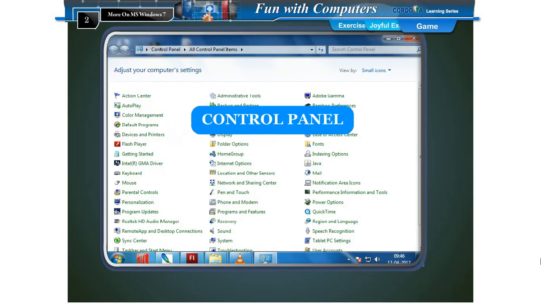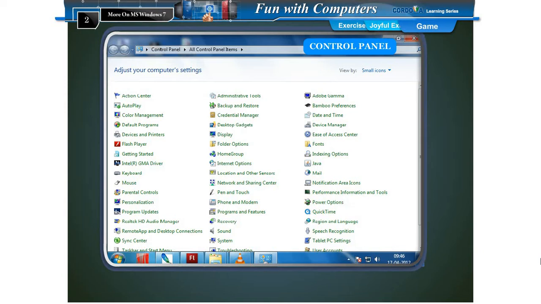Control panel. In your previous class, you have learned about desktop background, window color, and screensavers. You also know how to change them using the control panel. Now, you will learn more about the control panel of MS Windows 7. Control panel contains a number of icons or items. All these icons help to manage different resources and functioning of the computer system.